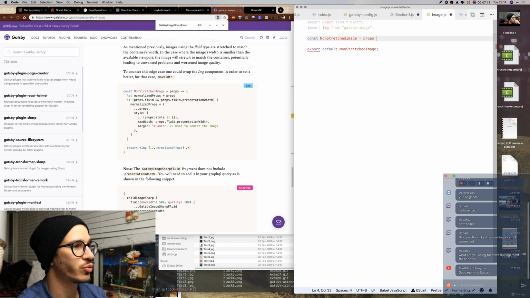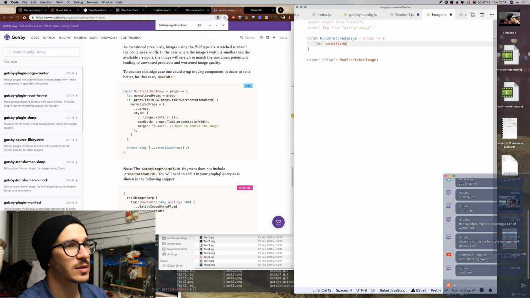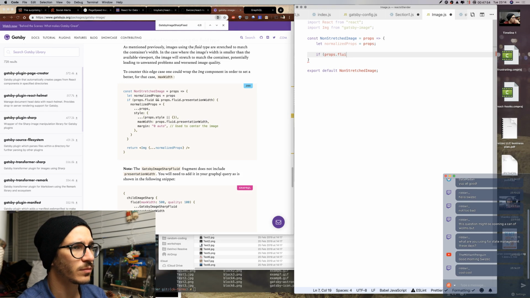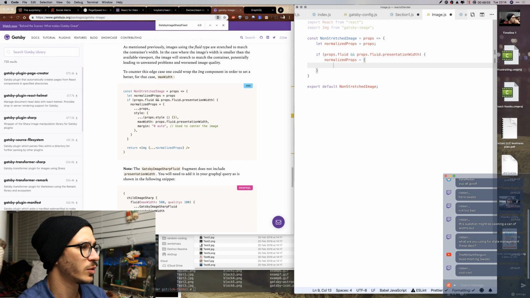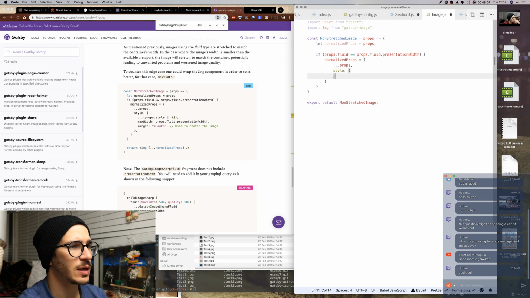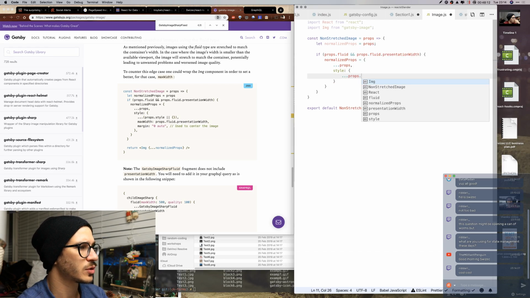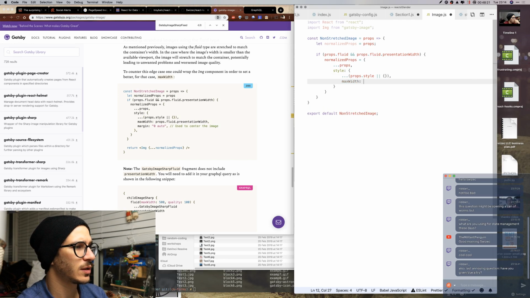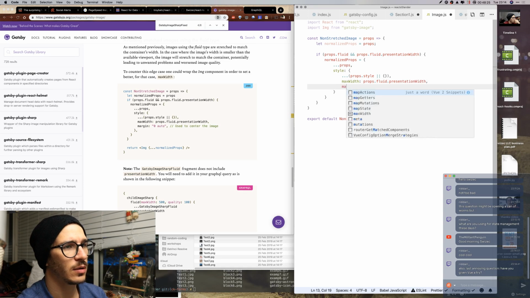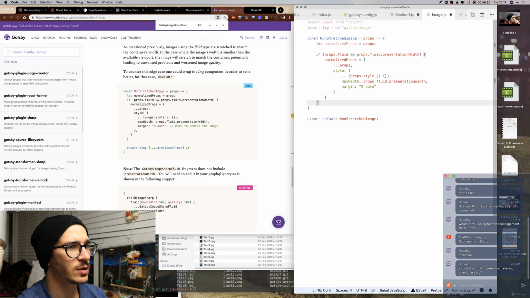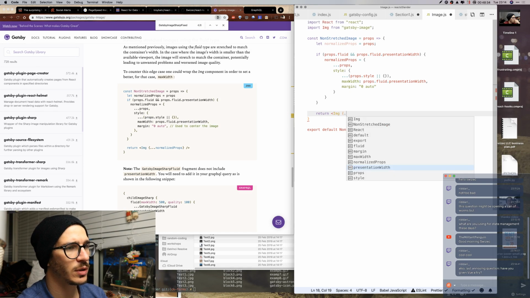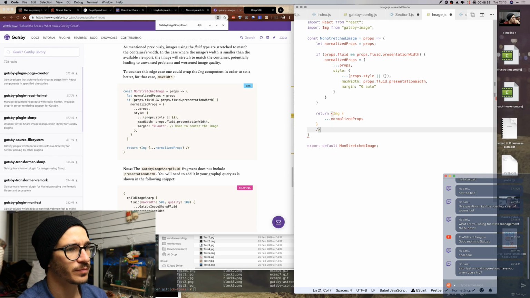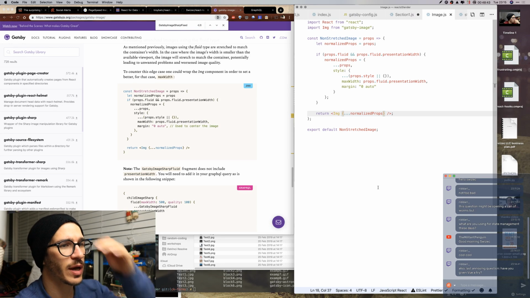So const non-stretched image props, and it says let normalized props equals props. So I'm typing this over because that helps me learn how it works. Props fluid and props fluid dot presentation width, then we say normalized props equals a copy of all the props where the style becomes props dot style or nothing, and max width is props fluid dot presentation width, and margin is 0 auto so that it centers. In case it's too small, then we return the image component with normalized props, like that. This needs to be in React mode.